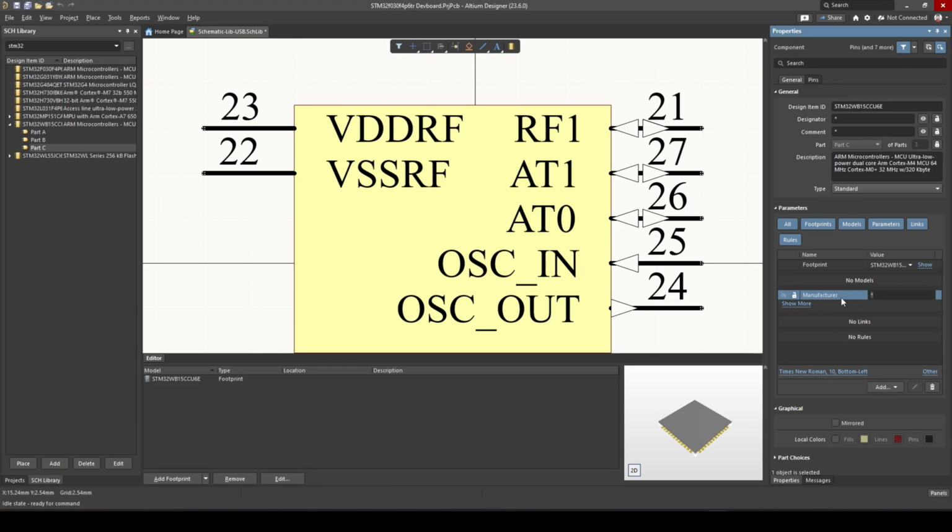bare minimum, I would like to put the manufacturer. So I know this by ST, but ST is just my, or ST Microelectronics. And I would like to put the part number. And when I generate my BOM, we can export these parameters into our BOM. This makes it easiest for us to collate.